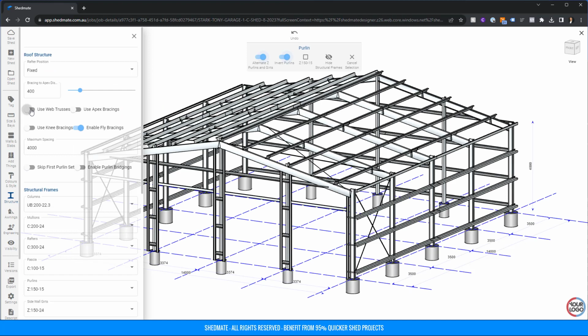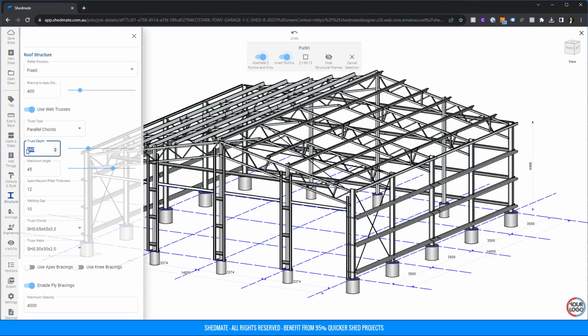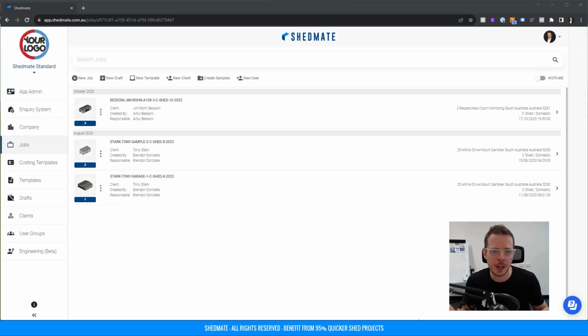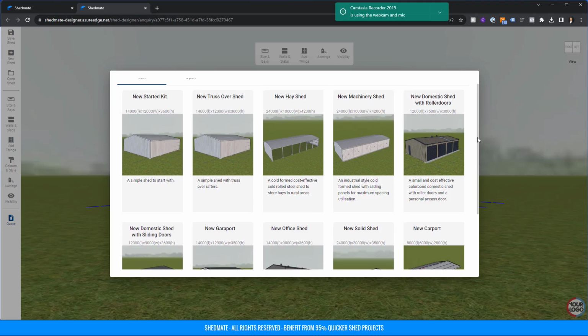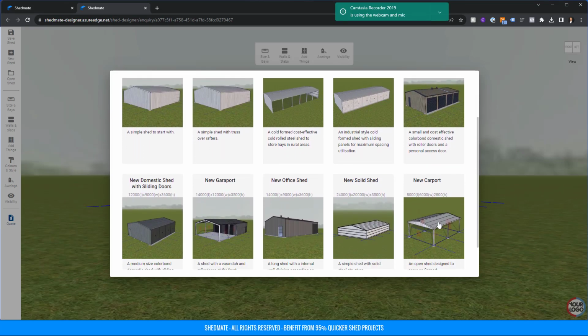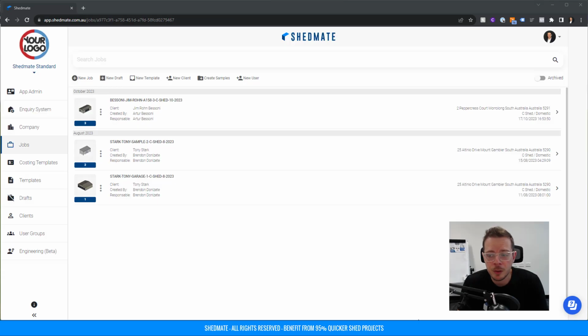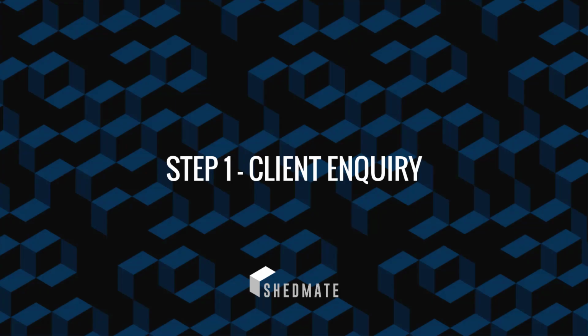No matter if you're working with solid steel sheds like U-beams and web trusses, or if you're just dealing with cold-formed steel portal frames for skillions, verandas, carports and basic commercial and industrial sheds, we're here to help everyone. We have a different solution for every customer. So let's get started. In this demonstration I'll do a small shed in the city that I live in, South Australia. So let's start from the Enquiry system.